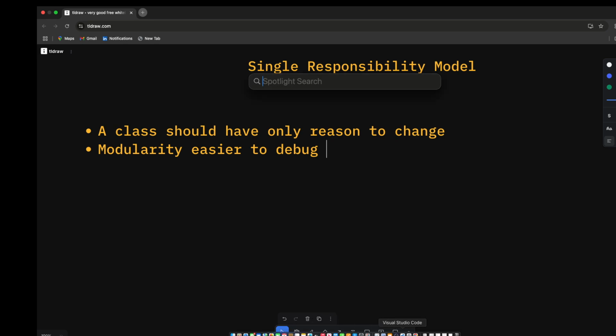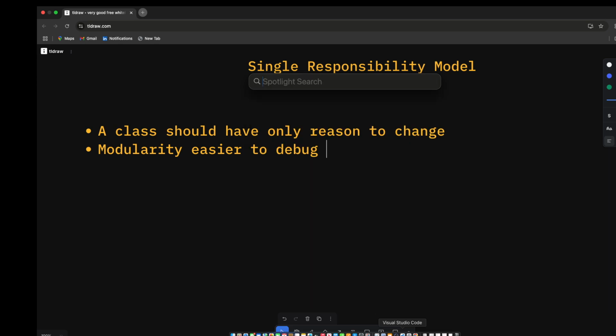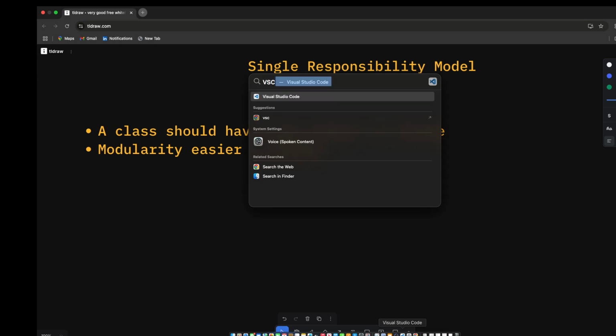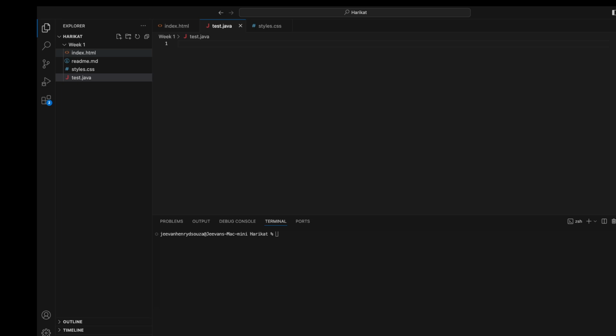So let's see. There are many languages that follow OOP, so we will be following Java, right? So this is our test.java file. So yeah, let's have this thing. Now let's do class. Okay, so let's have the class test.